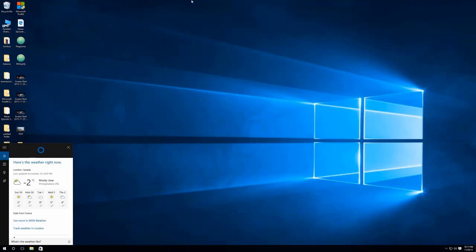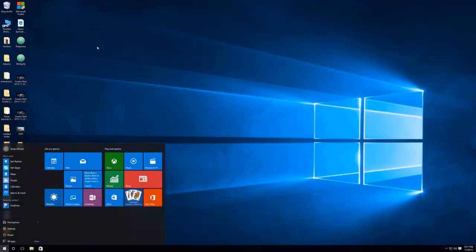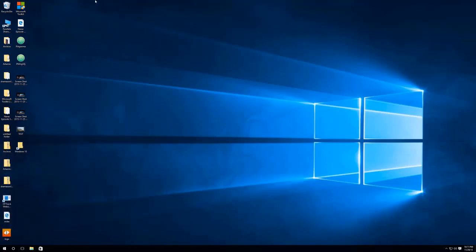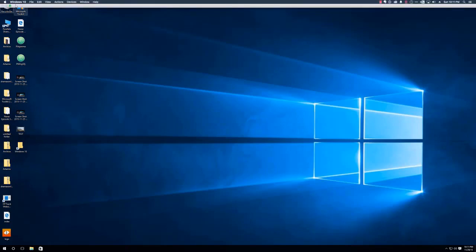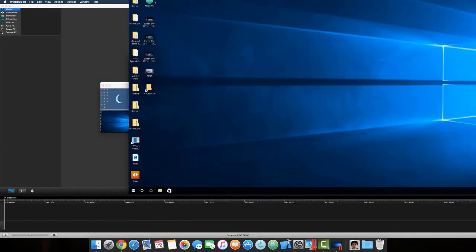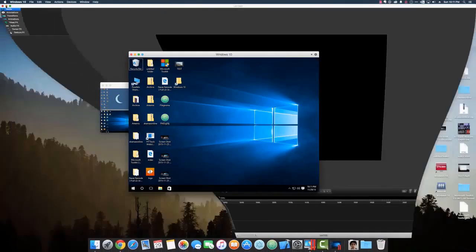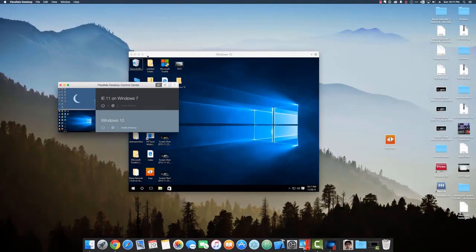Right now, it's -2 and mostly clear. Ooh. Hey Cortana, if it works. Looks like Hey Cortana is not working. I don't know why it's not working. Let's see. Aha! Let Cortana respond to Hey Cortana, to anyone. Hey Cortana, what's the weather like? Right now, it's -2 and mostly clear. Alright, that works. Now, if you want to actually use it on a Mac, what you want to do is exit this full screen mode if you're already in it, and go to Windowed and enter something called coherence mode. That will let you run it while you're in a Mac.